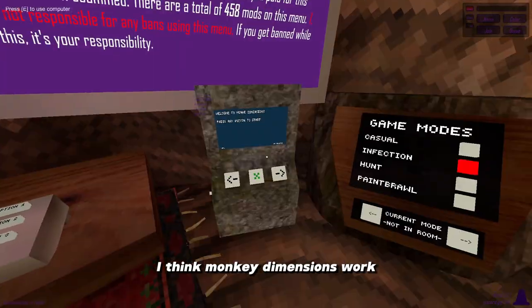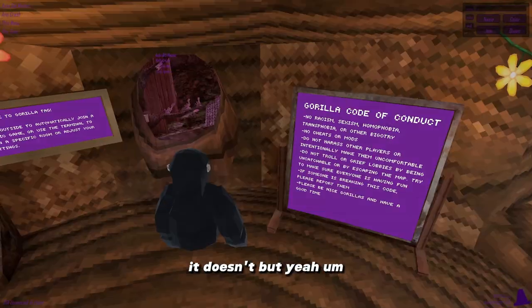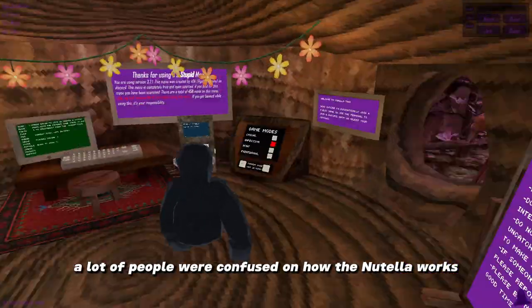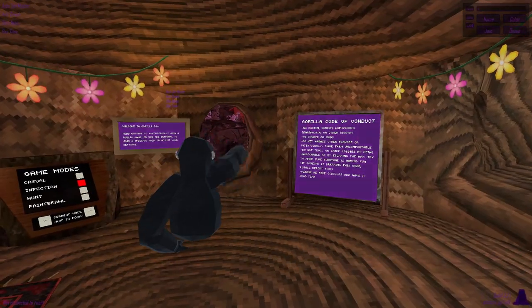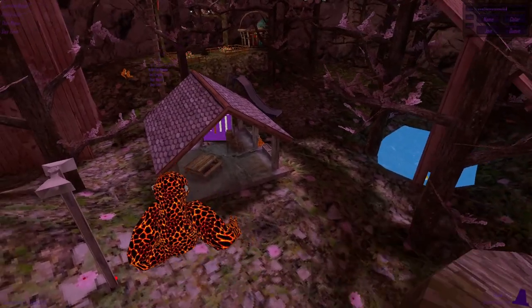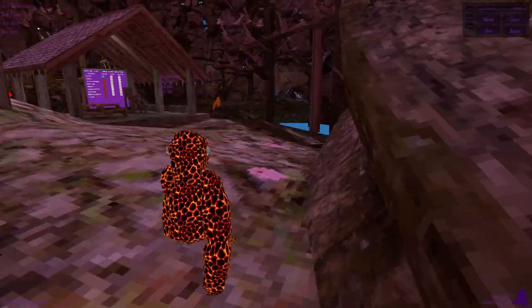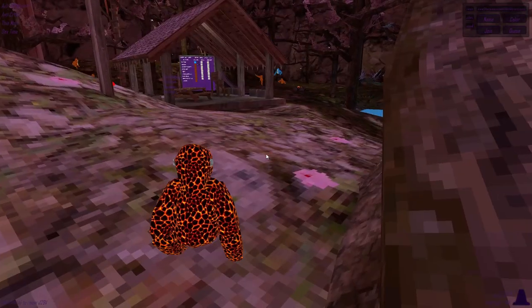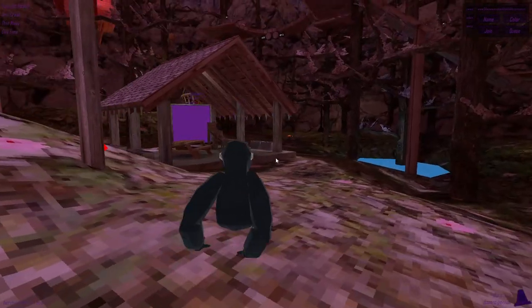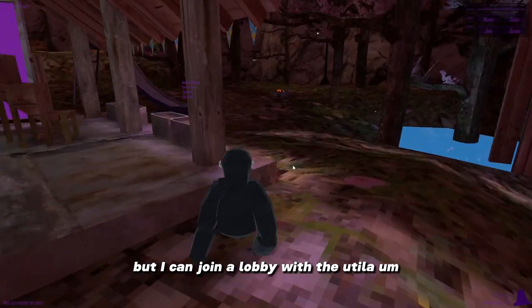I think monkey dimensions work, but I'm not completely sure. Yeah, it doesn't. But yeah, also my last video, a lot of people were confused on how the Utila works. You just want to walk out, and I'm in a lobby. Yeah, because right now I am banned, but I can join a lobby with the Utila.